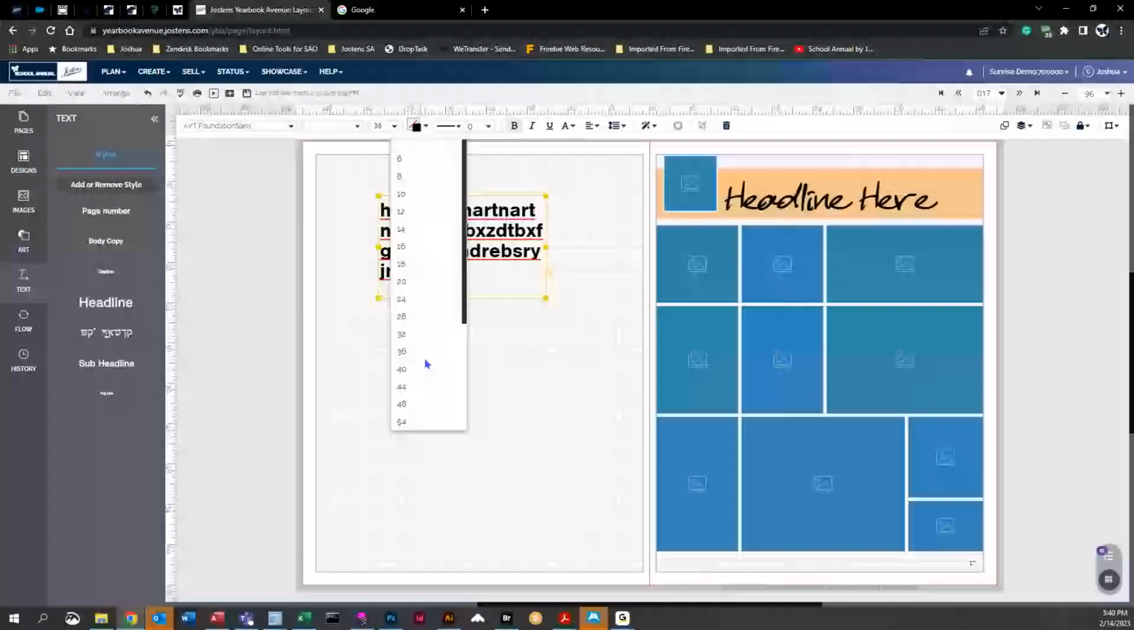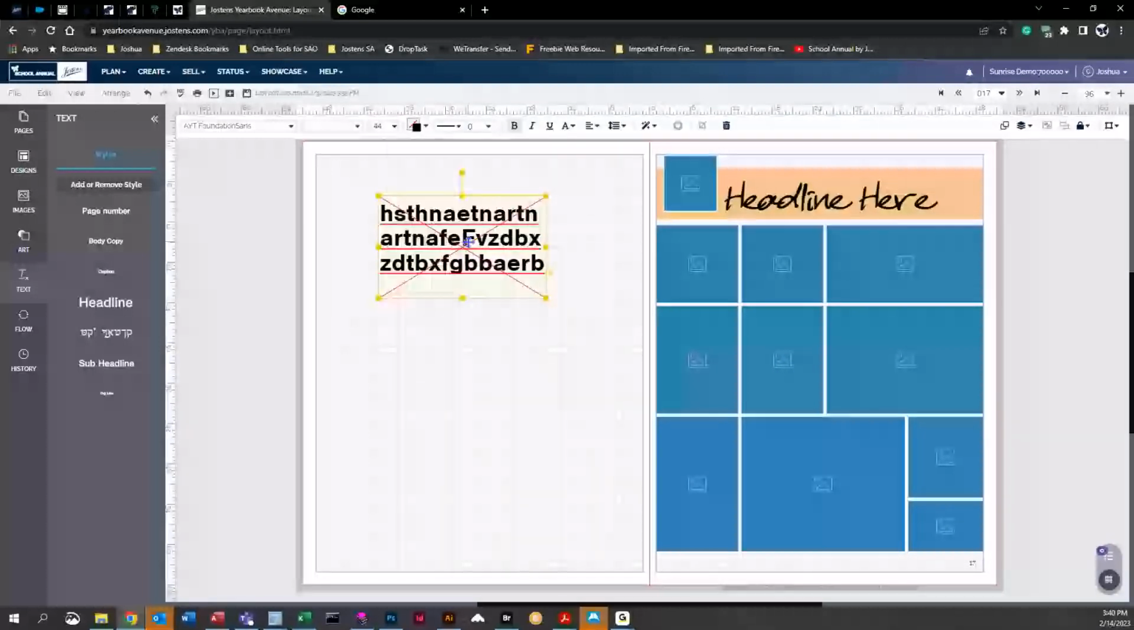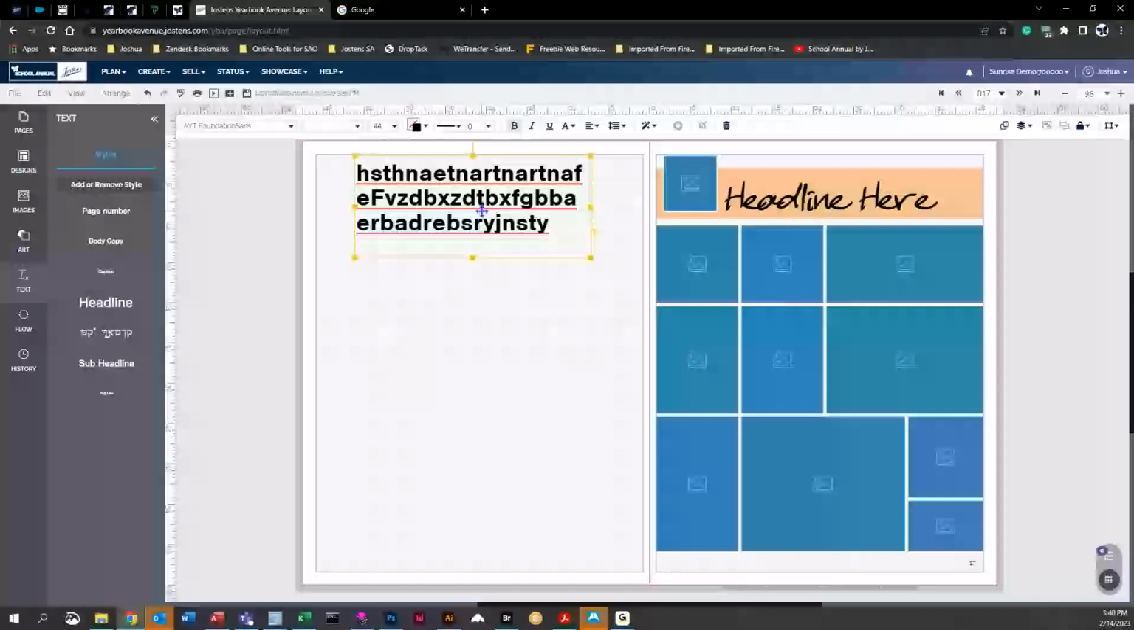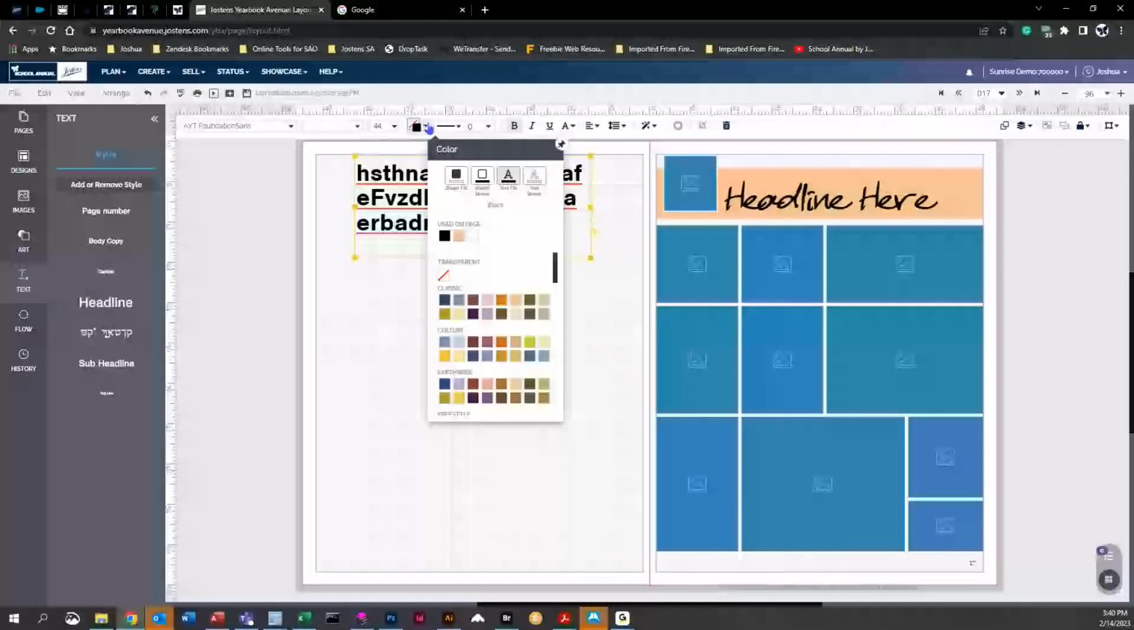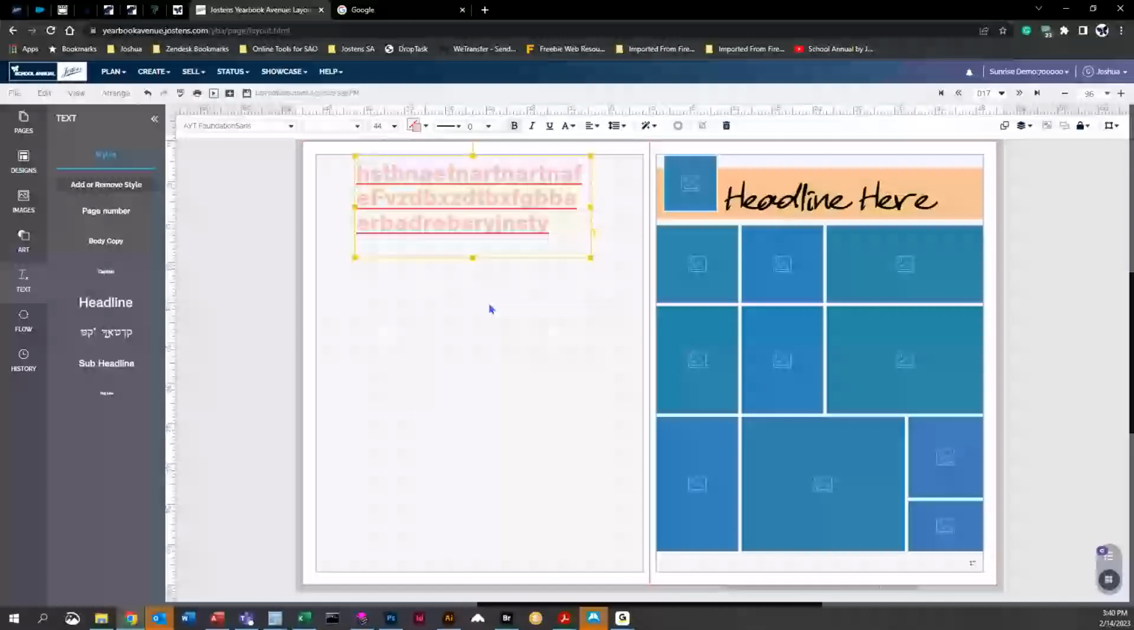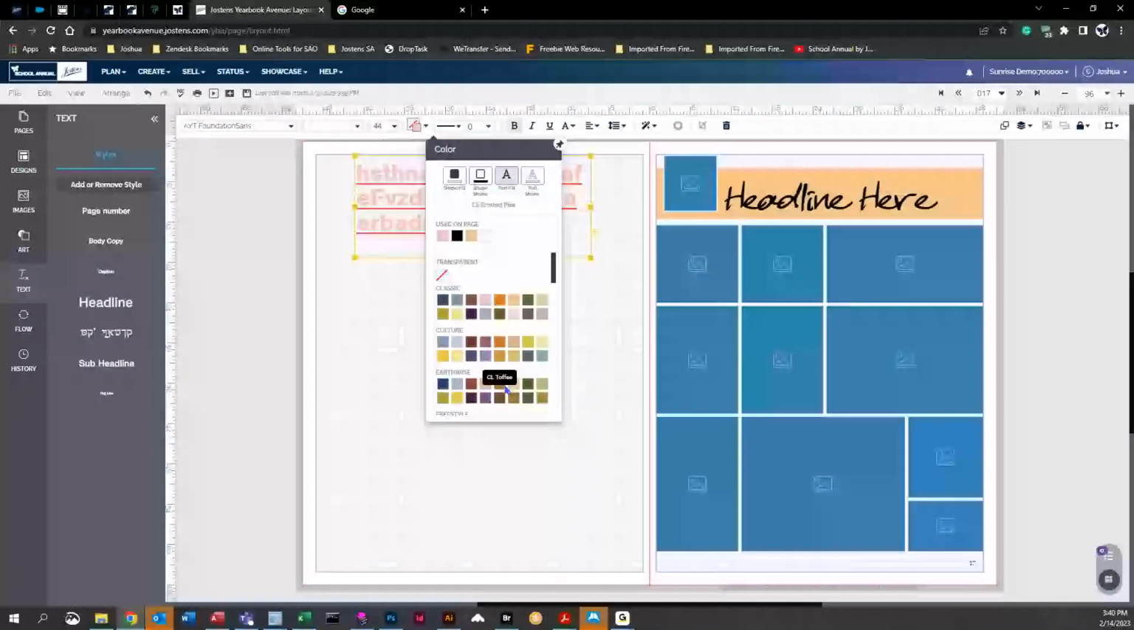If you select a larger font and you see that it has a red X right here, that means your font is larger than the box that it's in. So we just have to make this box just a little bit bigger. And there we go. The X is gone. We can change the color simply by clicking right here. We can change the text color.